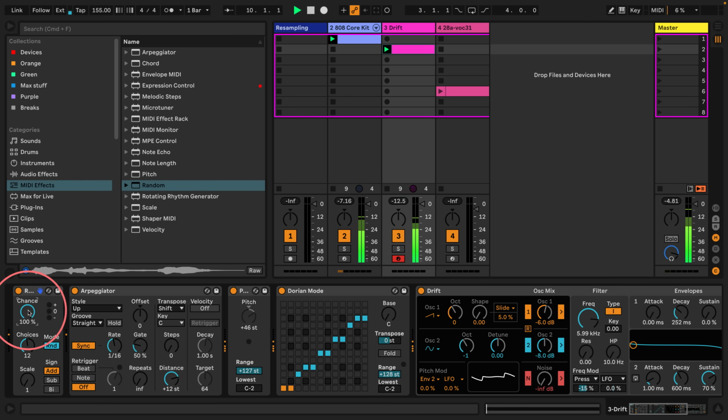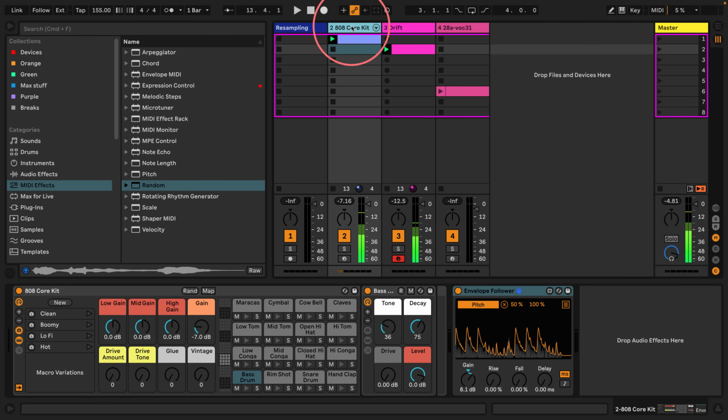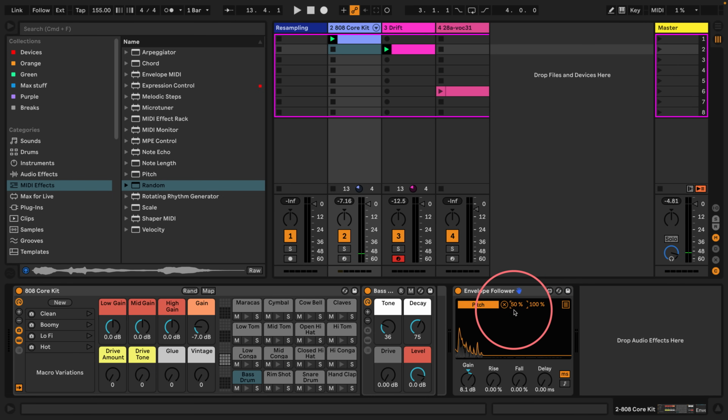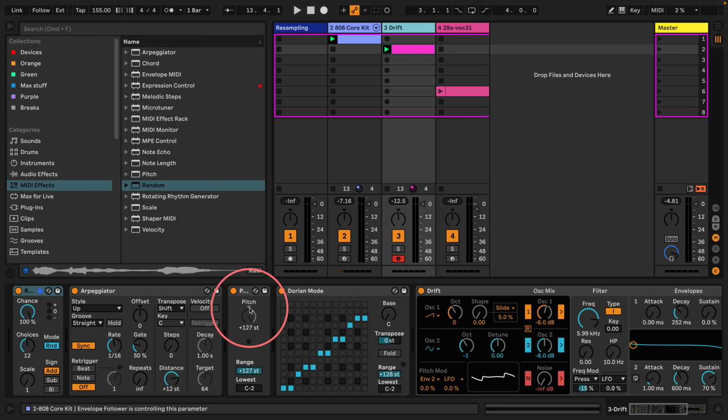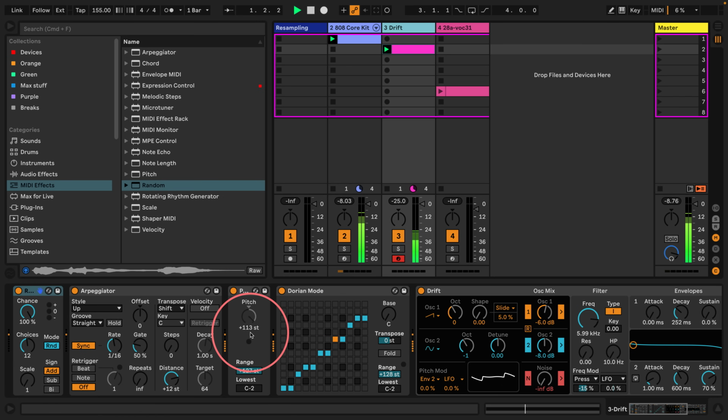More chance. Let's invert the signal. Let's set the maximum to 100 and the minimum to 50. It has to be 50 because the pitch has a center, which is probably 0. Then it goes plus 127 and minus 127. So let's. All right.